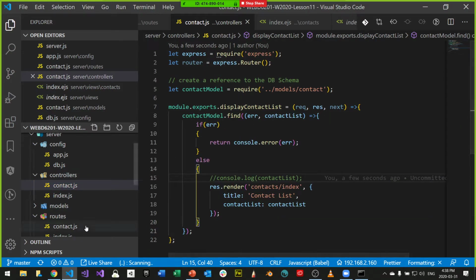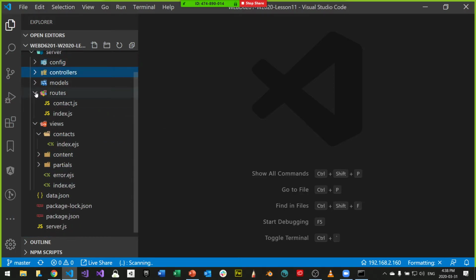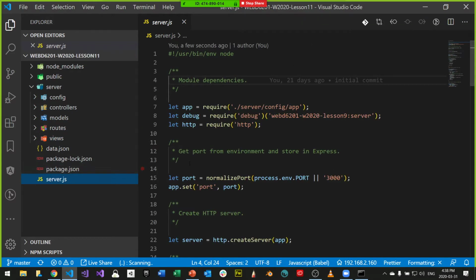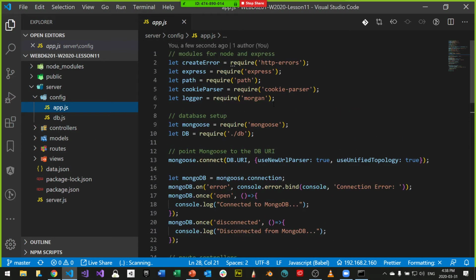Okay, so let me just close all these little documents up because we don't need them all. You can see that it looks more complex now than it was before, but I'll go through it with you again from the server on. So server starts off, it accesses the app that's inside of my config. Here's my app. My app, what it does is we use a regular way to get my application going.